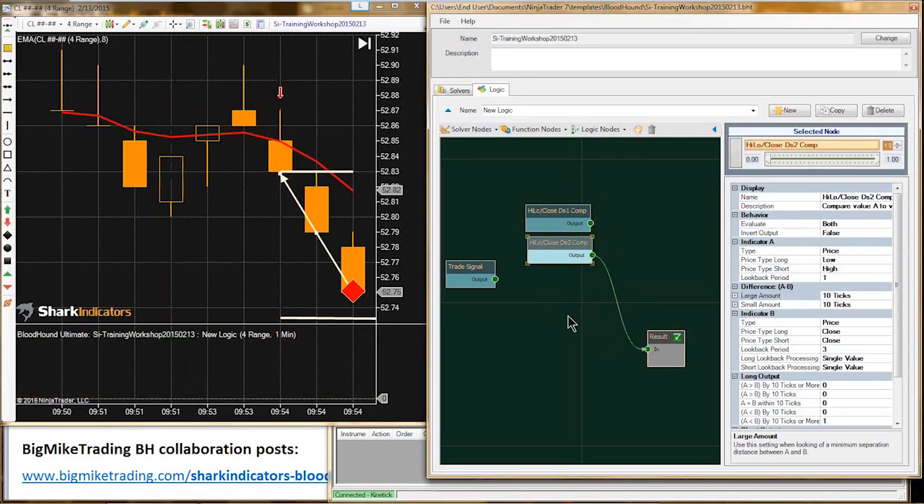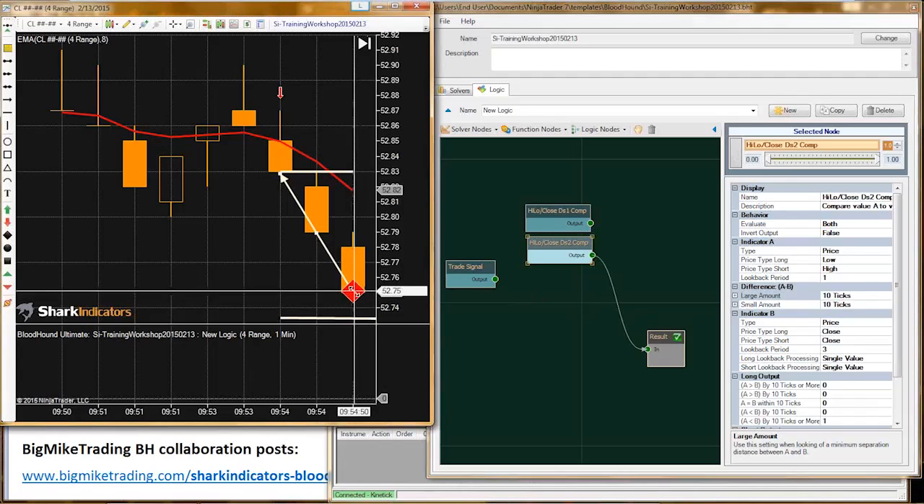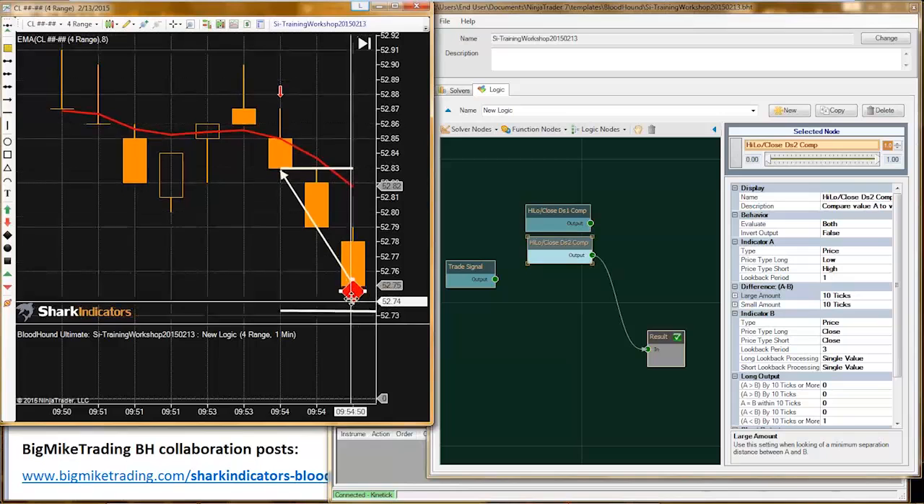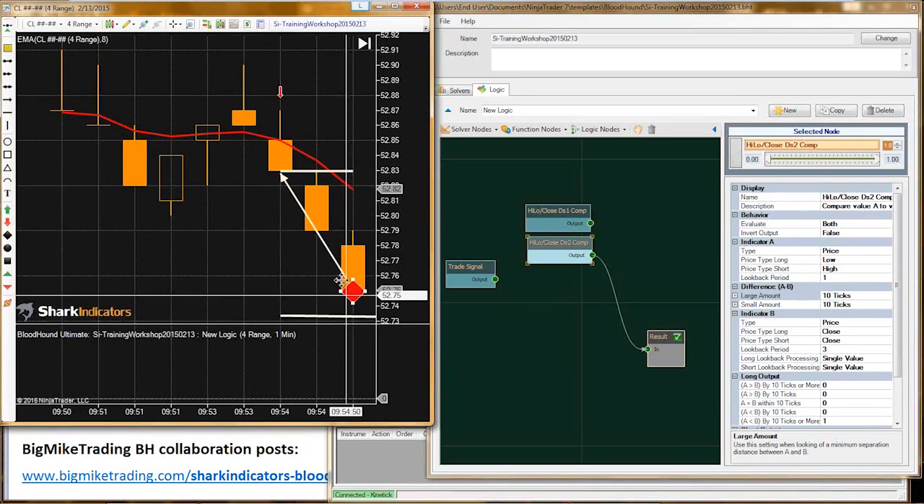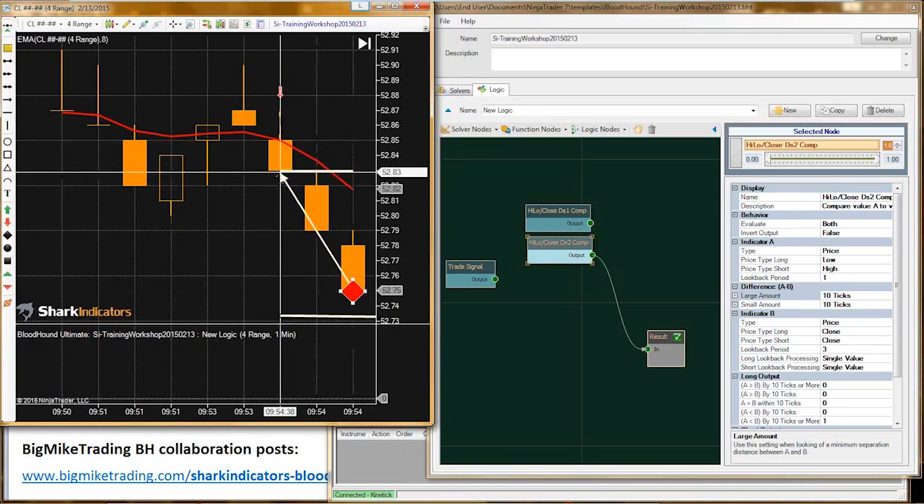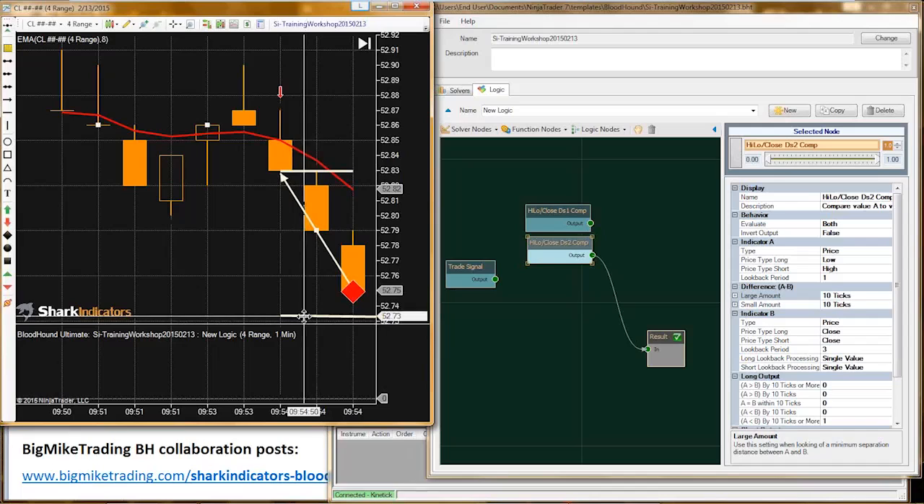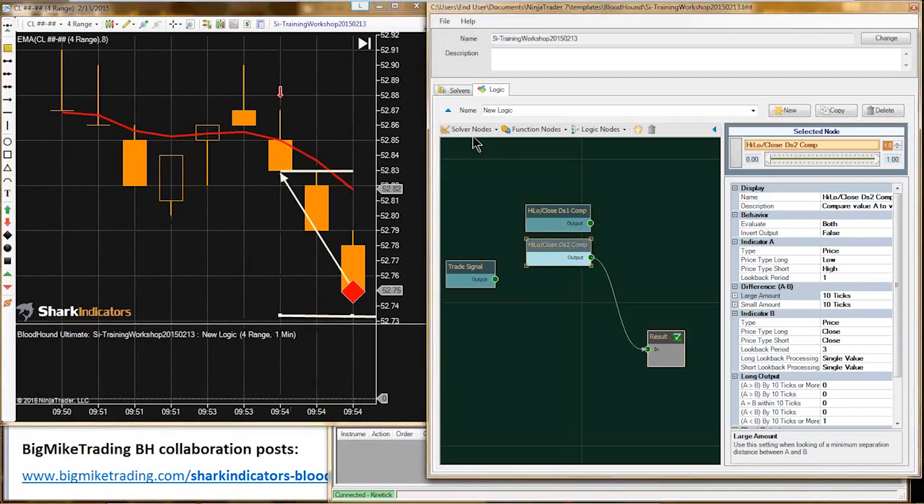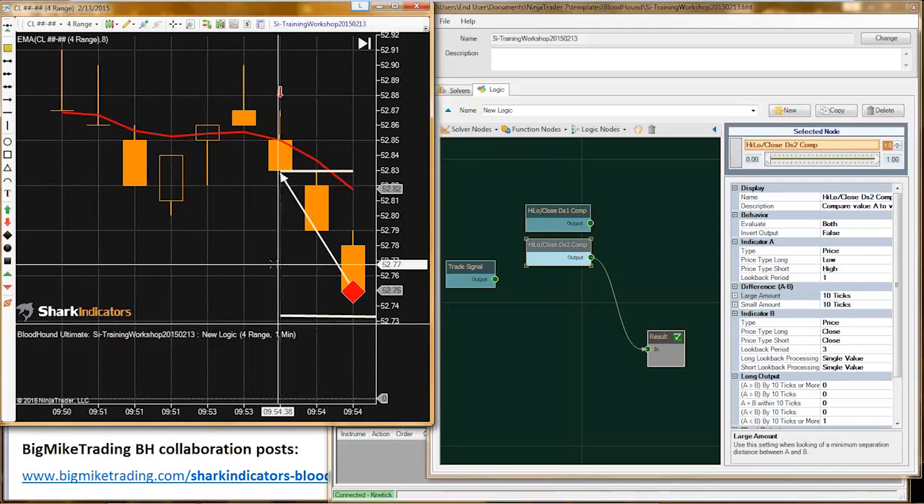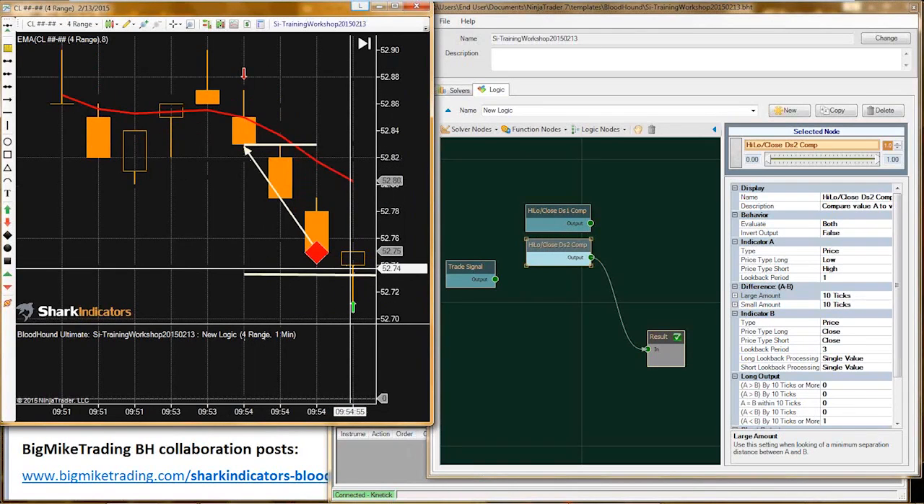And let's take a look. And good, there shouldn't be a signal yet, and that's because the low price of this bar is not quite 10 ticks away from the closing price of our signal bar. So we haven't crossed this 10 tick offset yet. So now let's get to the third bar.